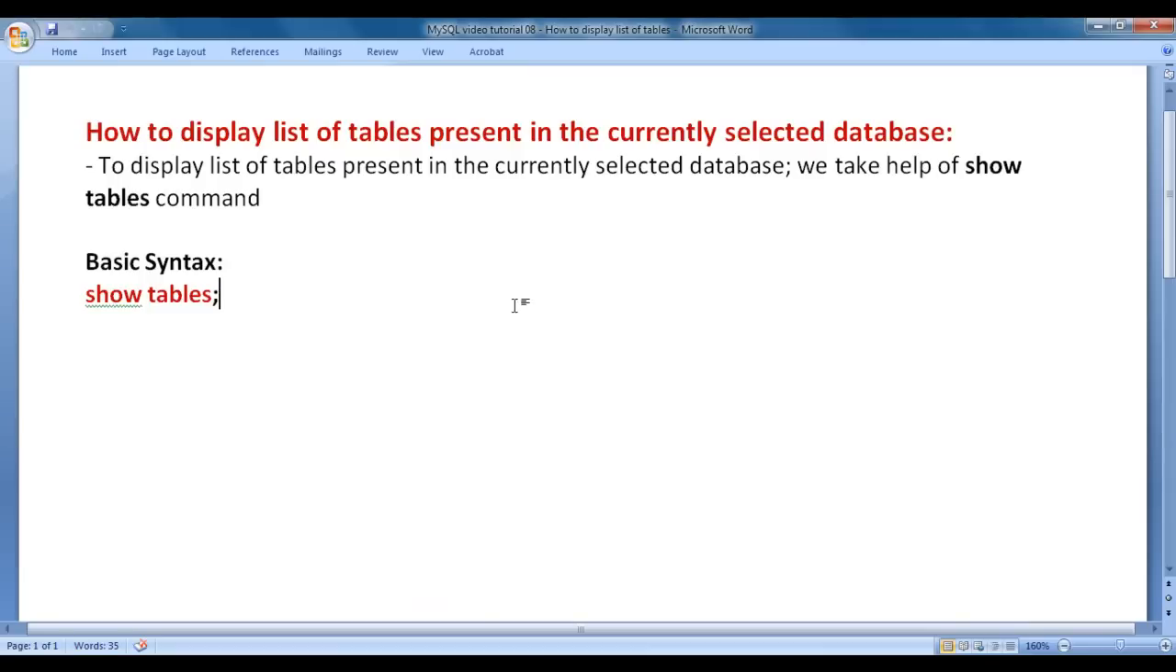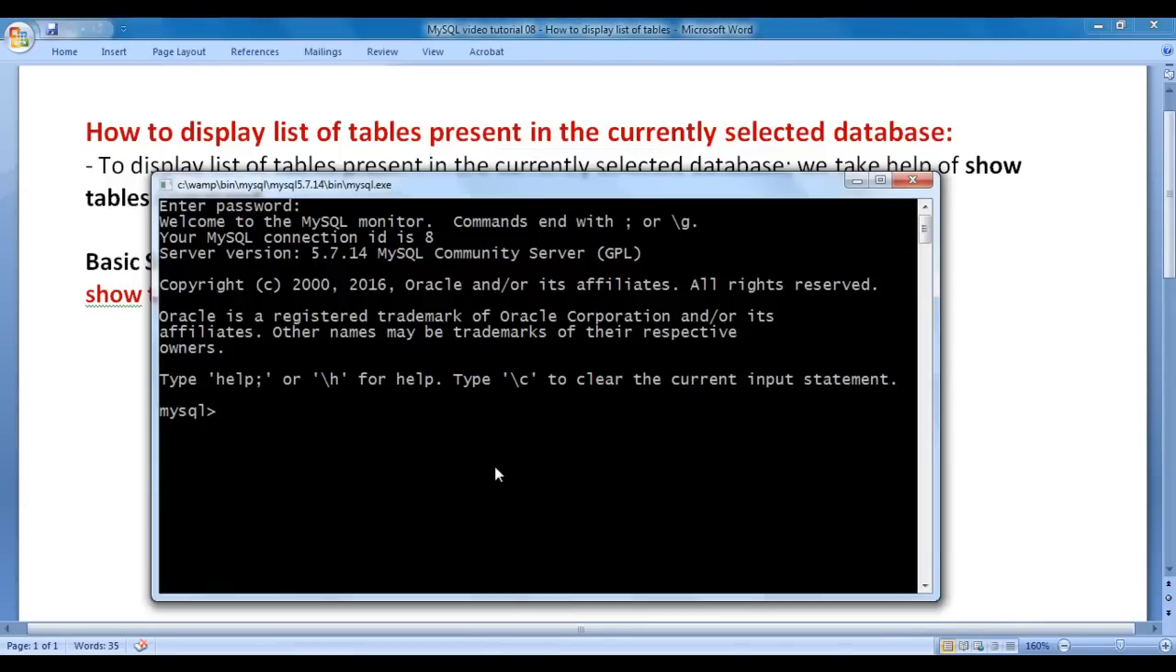In this video tutorial, I would like to discuss how to display the list of tables present in the currently selected database. To display the list of tables present in the currently selected database, we take help of the show tables command. The show tables command displays the list of tables present in the currently selected database, guys. I go to the MySQL console.